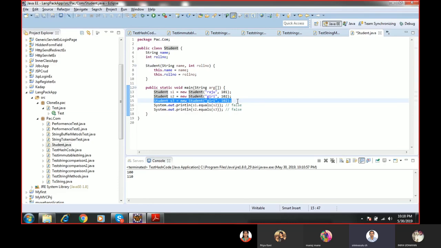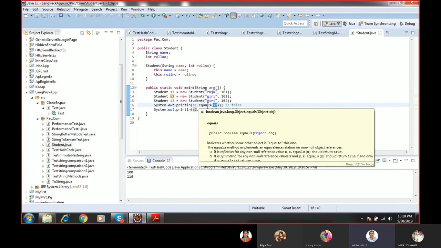Now the equals method is for comparing the objects, whether these objects are equal or not. For comparing these objects, we will use this equals method. So the object class has an equals method. So now I am comparing S1, S1 is the object dot equals of S2. If it is equal, it will return true. If it is not equal, it will return false.